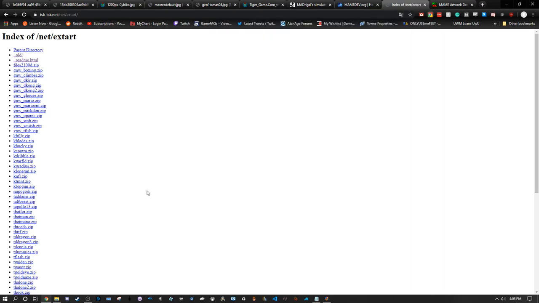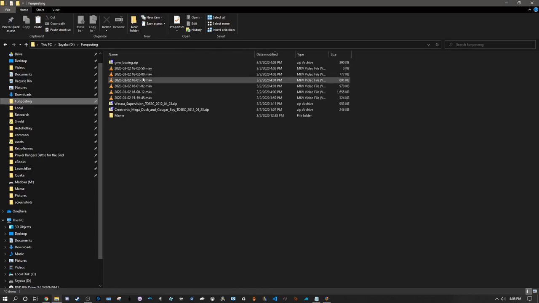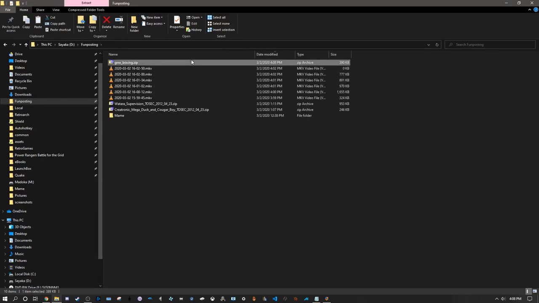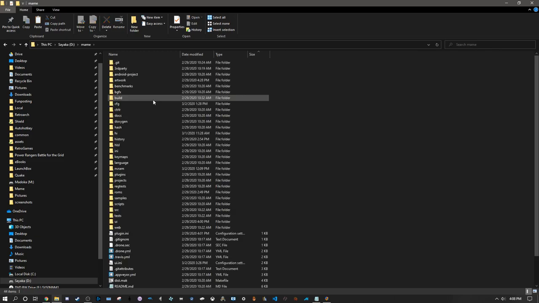Not that that's a big issue, just a little saving tip there. So you're going to want to download all of this artwork, and then if you download, let's say I'll download a box in here, you're going to want to find wherever your download folder is. You're going to want to take this whole zip file, cut that, and find your MAME folder, wherever you compiled that MAME.